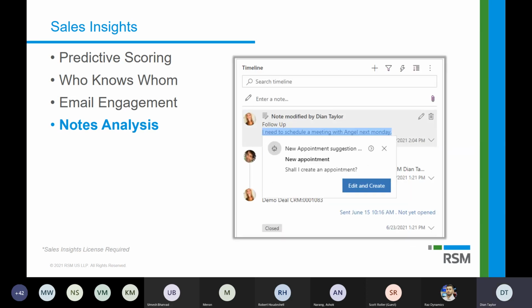Then I love this one, note analysis. This provides users with suggestions for actions based on customer related activities. When you create an activity or a note, this feature analyzes the description provided in those activities. And then you'll notice that the text is now hyperlinked. And when you click on that, you're going to get this tiny little window with a suggestion.